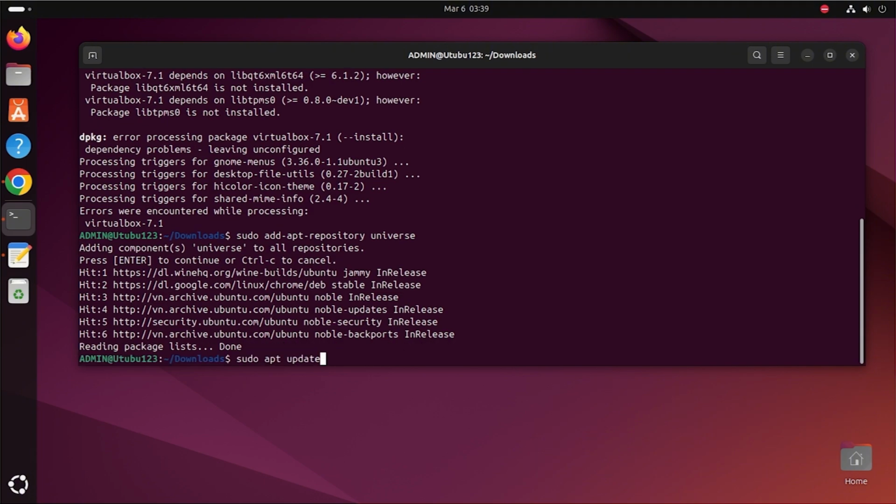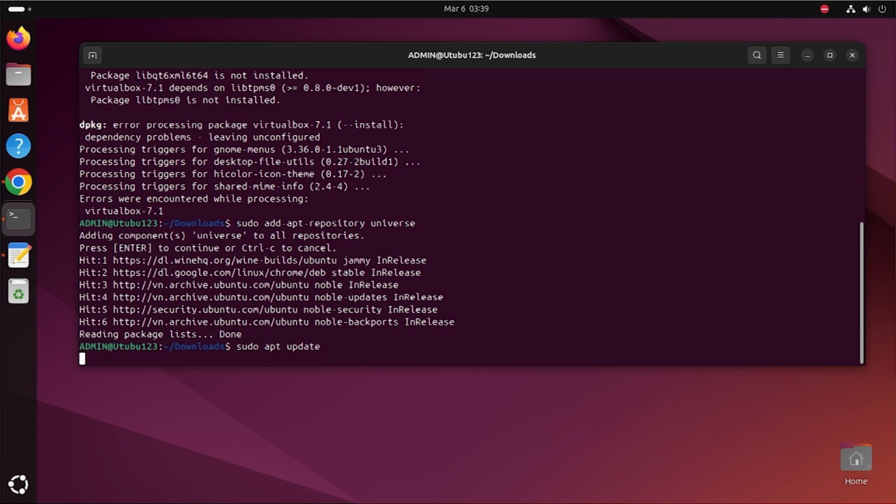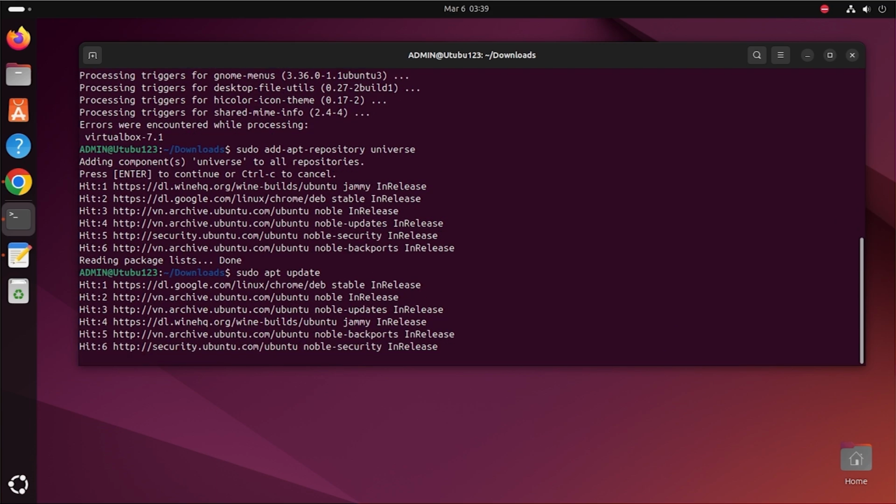Install required libraries. Reinstall VirtualBox. Run the previous installation command again.